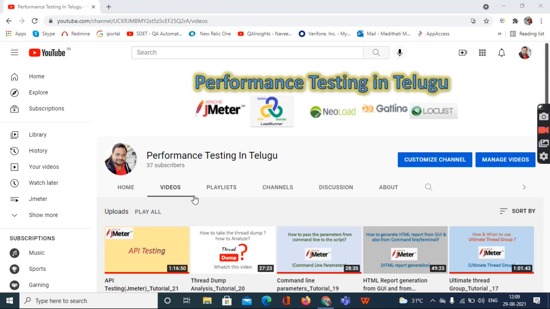I'll explain how to install JMeter and how to invoke JMeter on Windows machines.